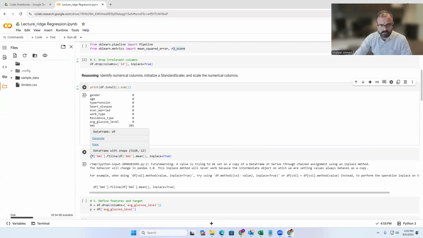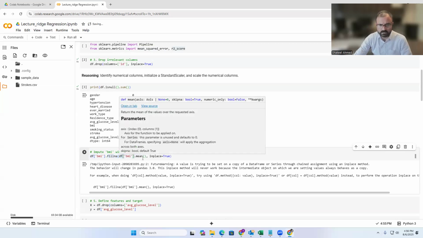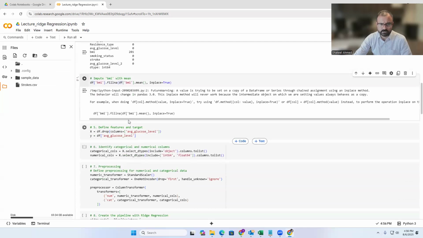So just use the data frame and then select this column and then fillna with the mean of the BMI and inplace equal to True. So the missing values in the BMI column will be replaced by the mean of the remaining values. This is just simple imputation. And then define features and targets. We will select all other variables as predictors, excluding the average glucose level.